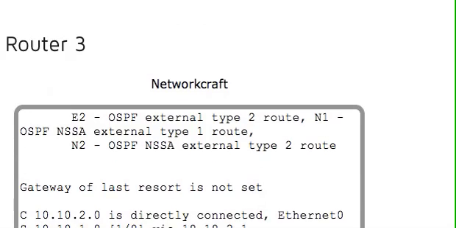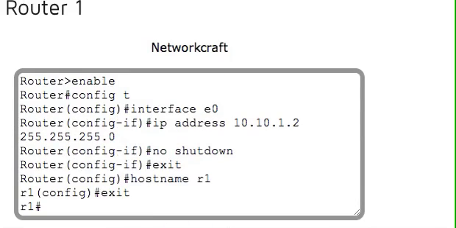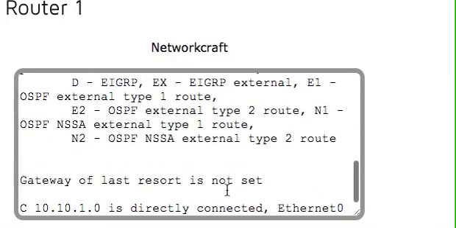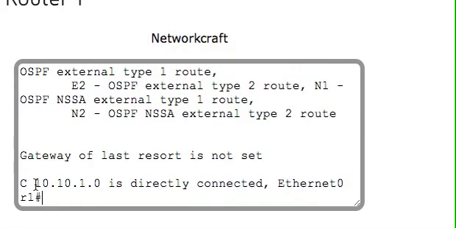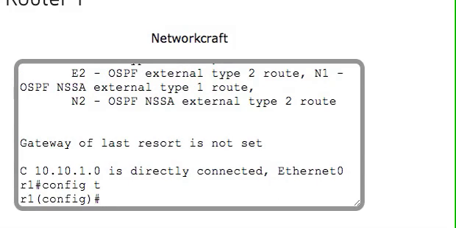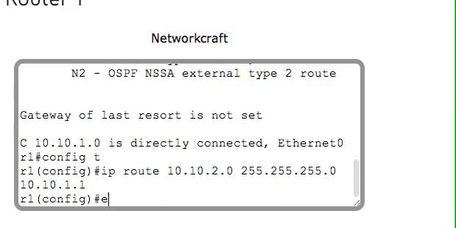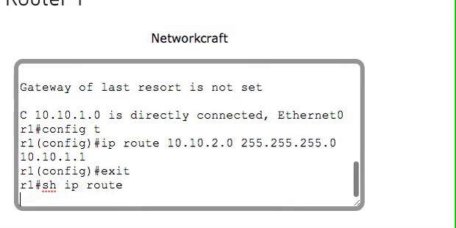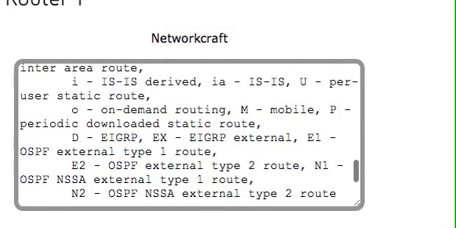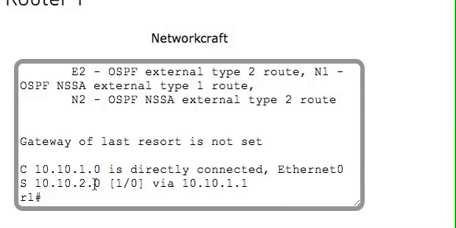So now let's do the same thing on router 1. So we can do a show IP route. We can see that there's only the directly connected network, 10.10.1.0. So let's add the network. We can go to IP route, 10.10.2.0, subnet mask. And the next hop address, which would be 10.10.1.1. Okay. Show IP route. And you should see that we now have a static route to the 10.10.2.0 network.